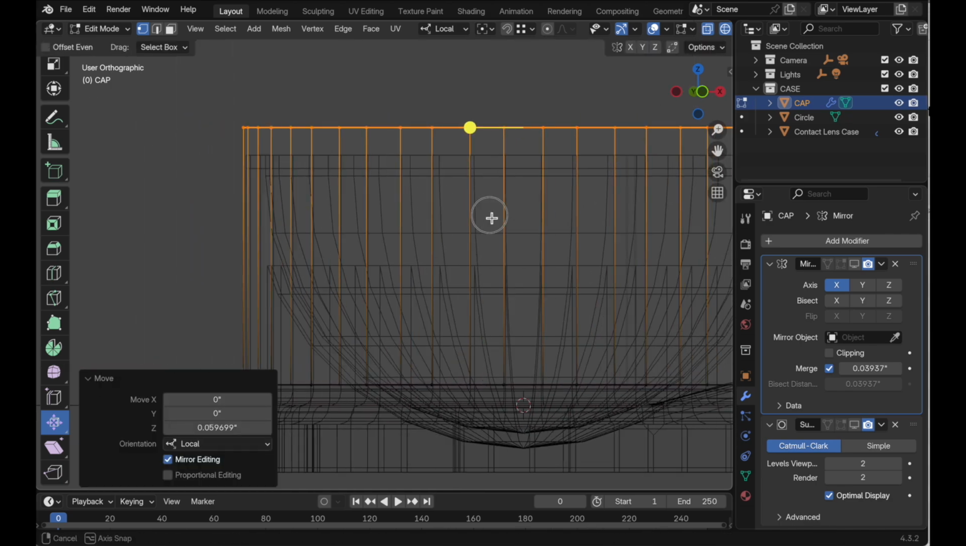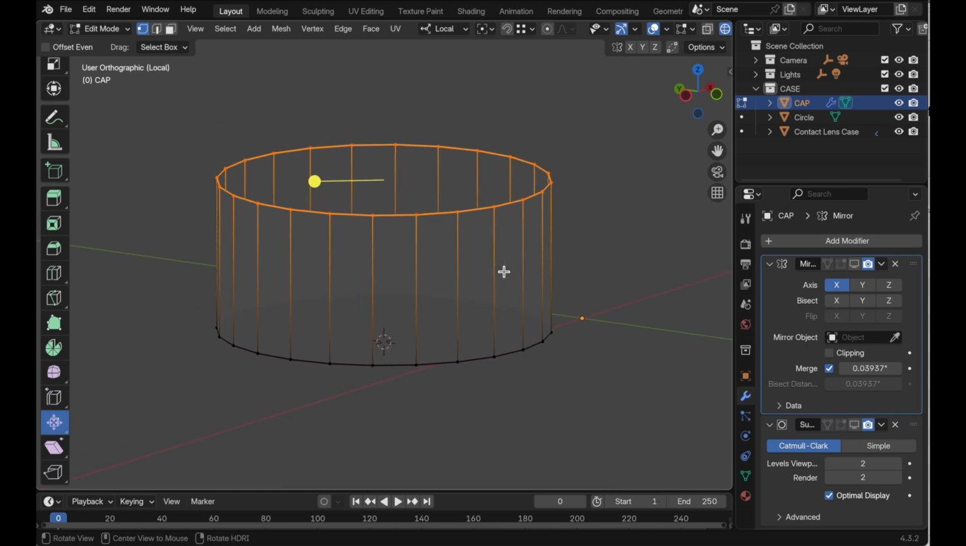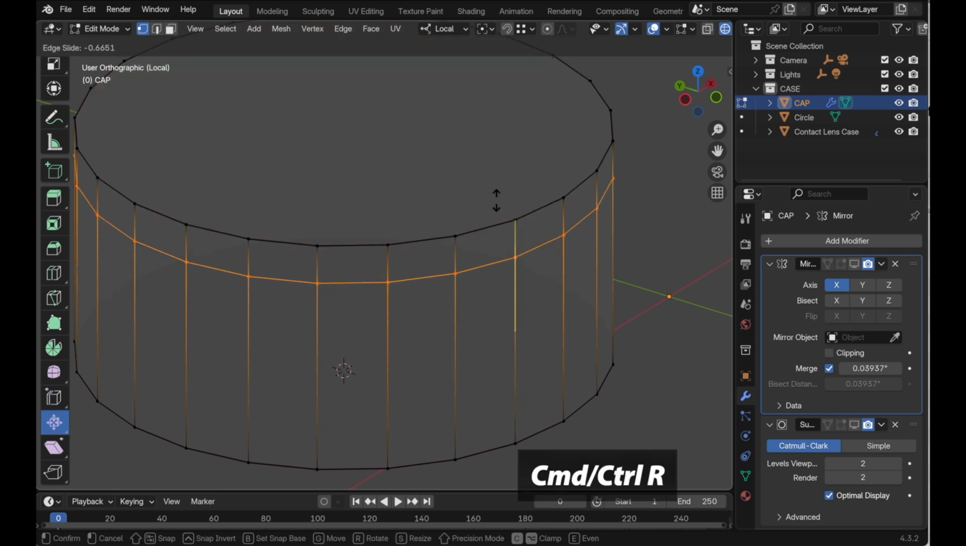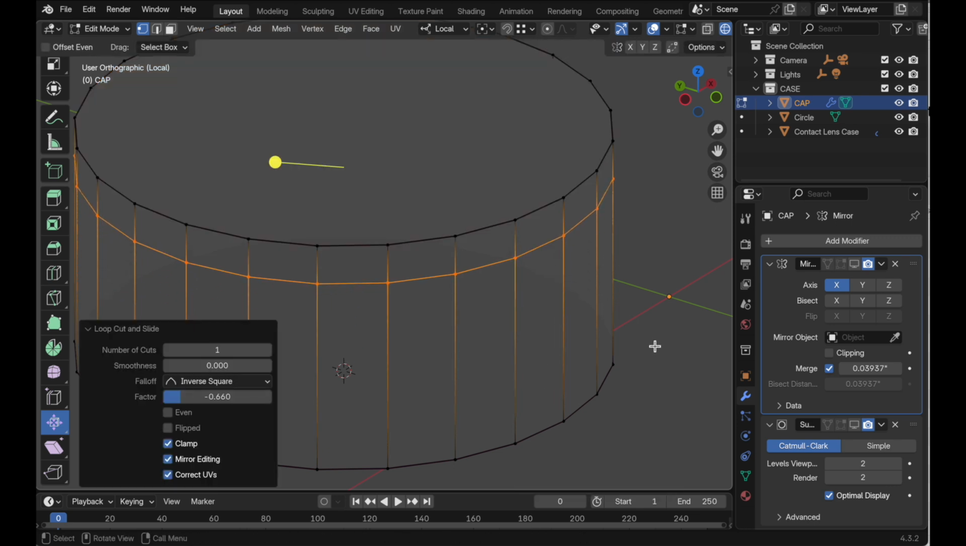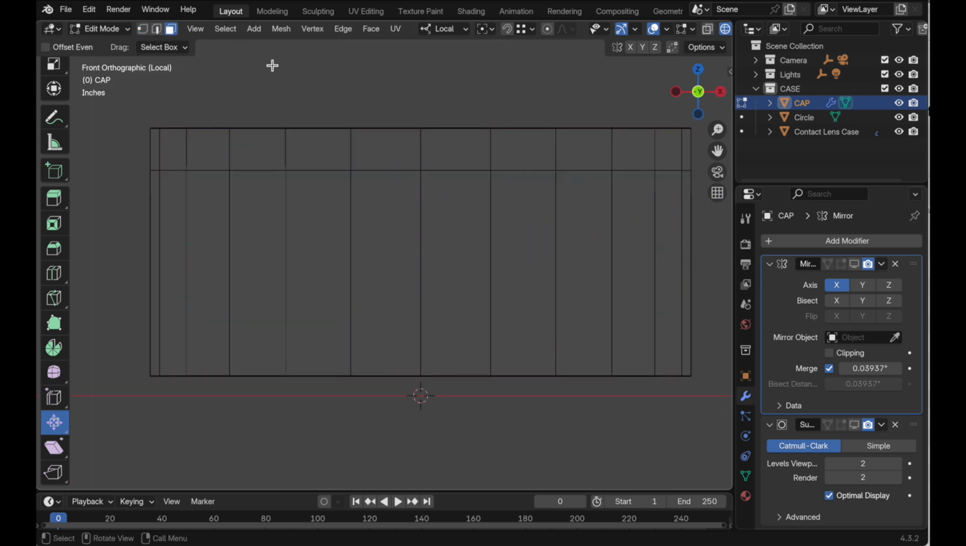So let's come over, Option Z. I'm actually going to have us isolate this for right now. Press the F key to fill that on the top, Command R, and let's add a loop right about there. Let's come back into the front view, switch over into face mode.